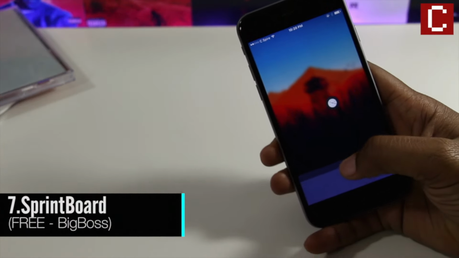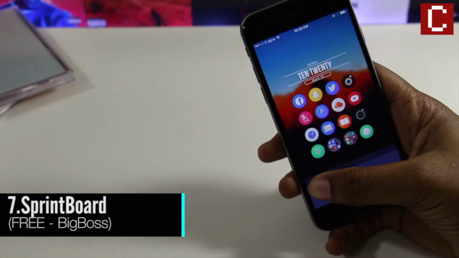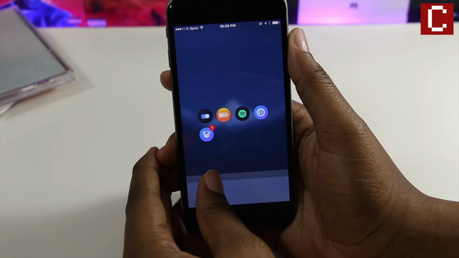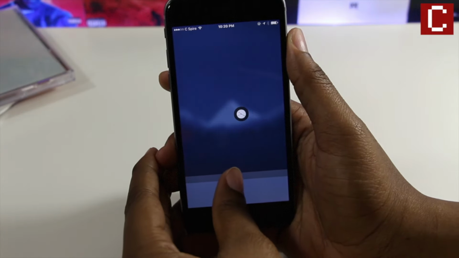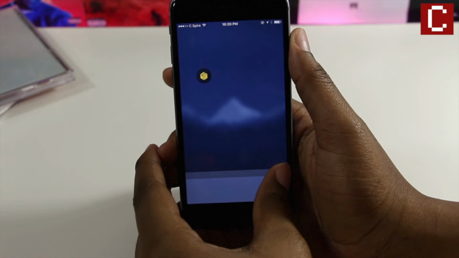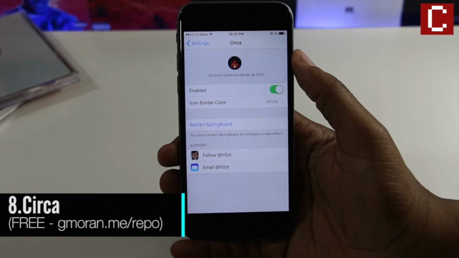This tweak brings the functionality of the stock contacts app to your springboard. It allows you to scroll through the different pages of your springboard by sliding your finger along the top of the dock. This tweak allows you to make your app icons round.